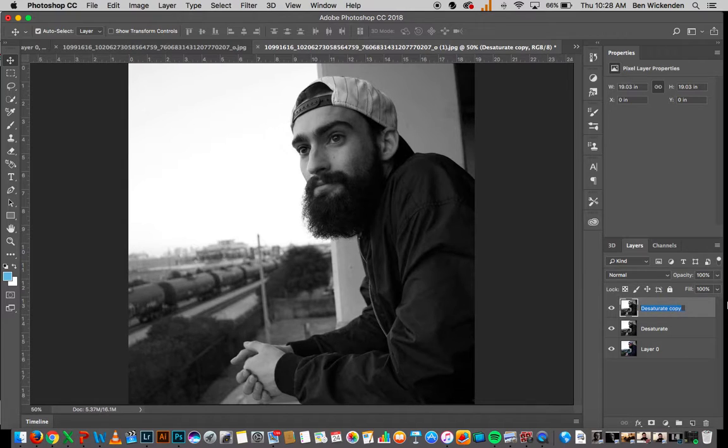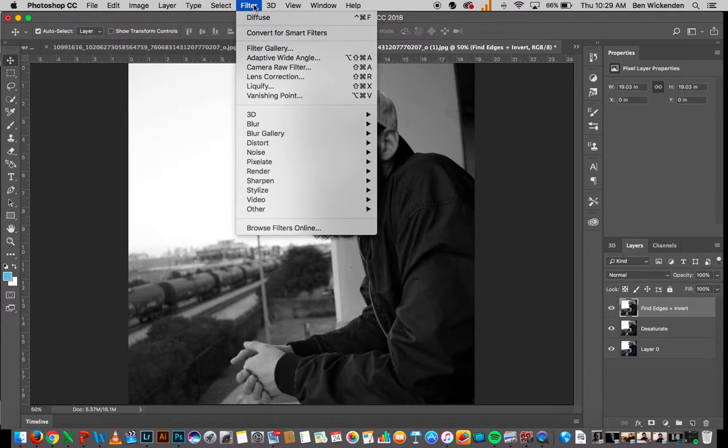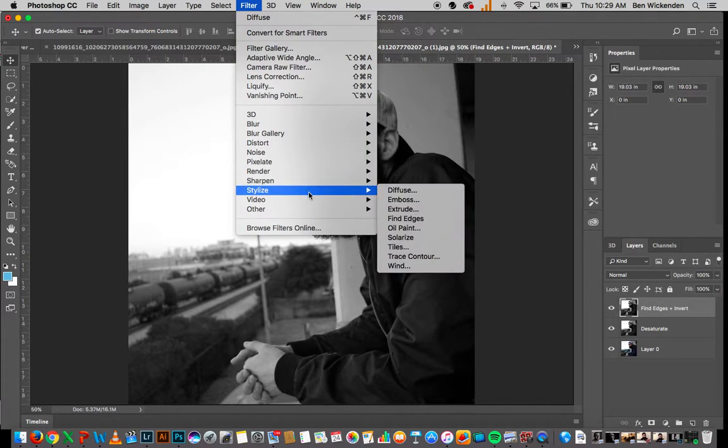We're then going to double click on the name, and we're going to call this one Find Edges and Invert. Again, hit Enter, and we're going to move forward. Next step is going to be to find the edges. So to find the edges, we're going to go to Filter. We're going to go down to Stylize, and then we're going to click on the Find Edges option.